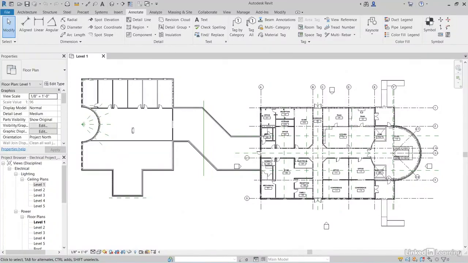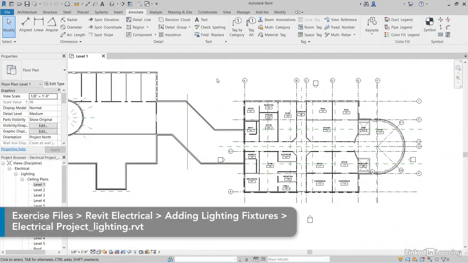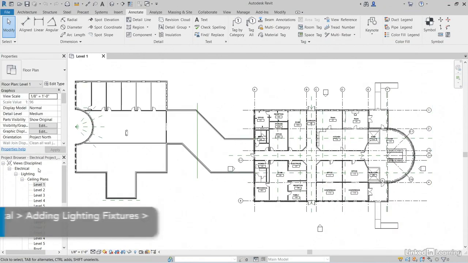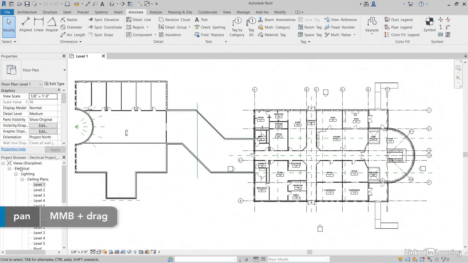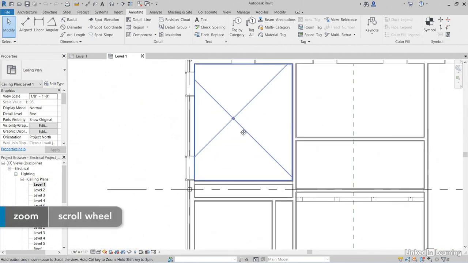Okay, let's light it up. The obvious objective of this video is to add some lights into a ceiling plan. Let's make sure we're in the same view. Under electrical, let's now go to lighting. Under ceiling plans, let's double click on level 1. Let's zoom in on this area here.